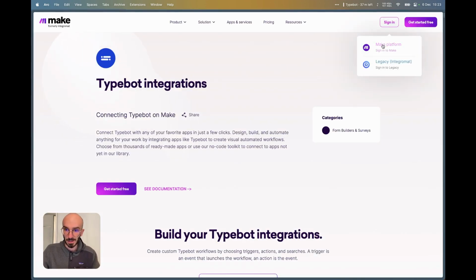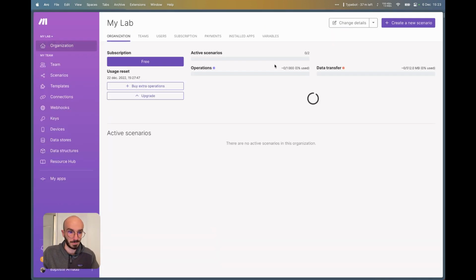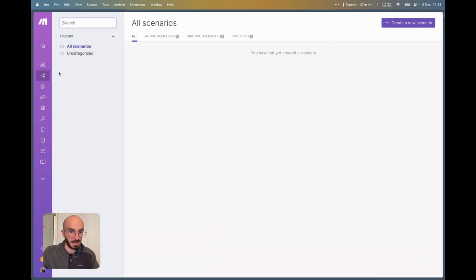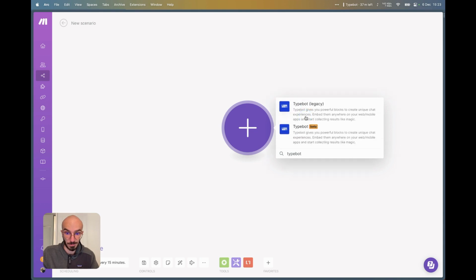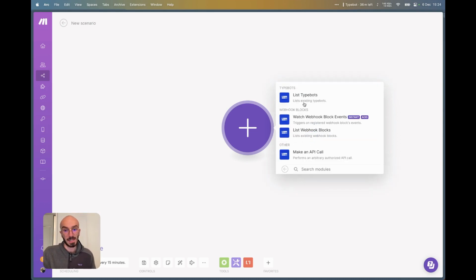Let's sign in. All right. So now I'm signed in. Let's create a new scenario with a trigger block. We'll search for Typebot, the first one. And yeah, so we have two versions of the Typebot node. The Typebot legacy, which corresponds to the first version of Typebot, which I don't recommend to use anymore. And we have the beta Typebot node. So we'll choose that.